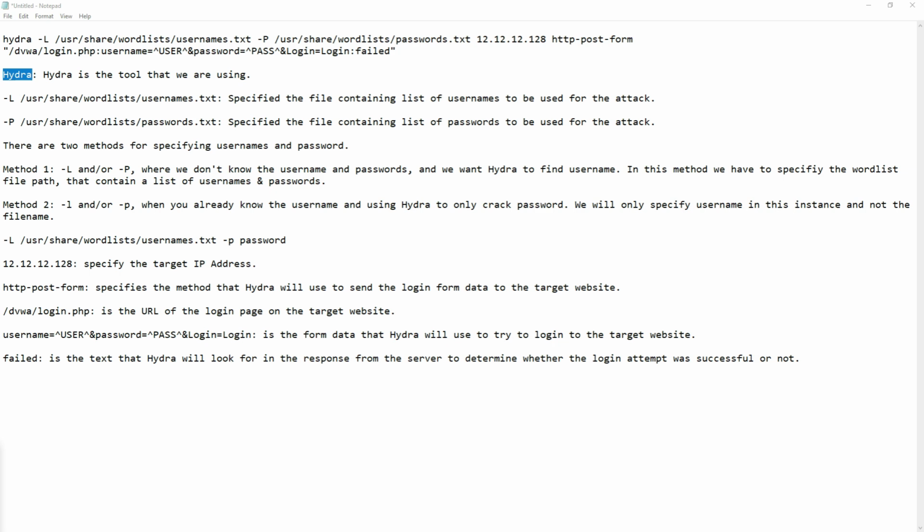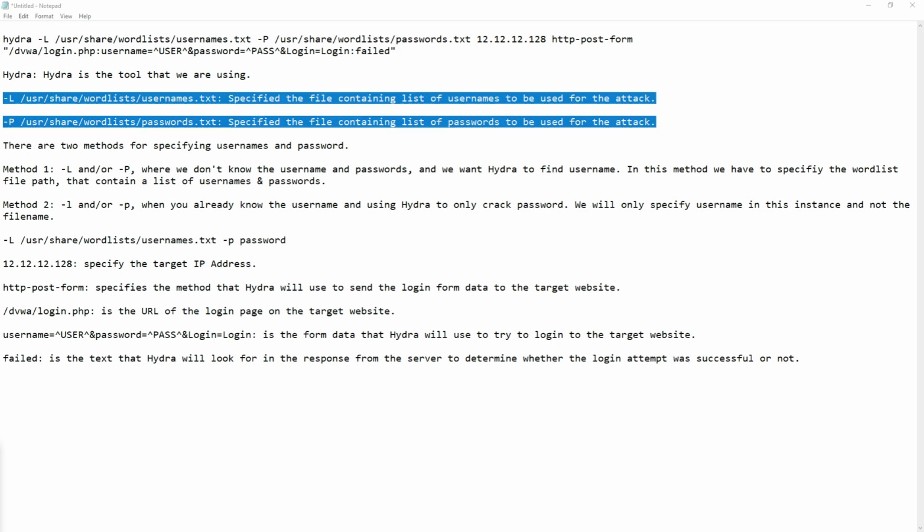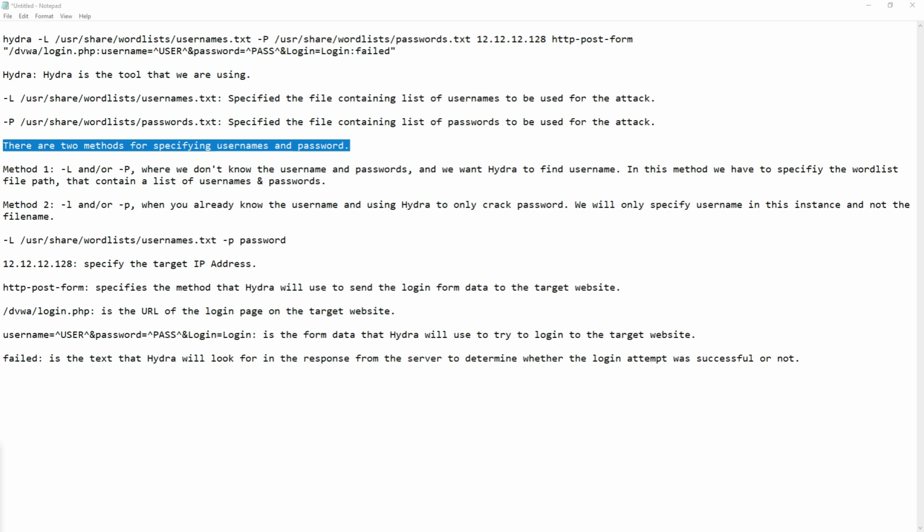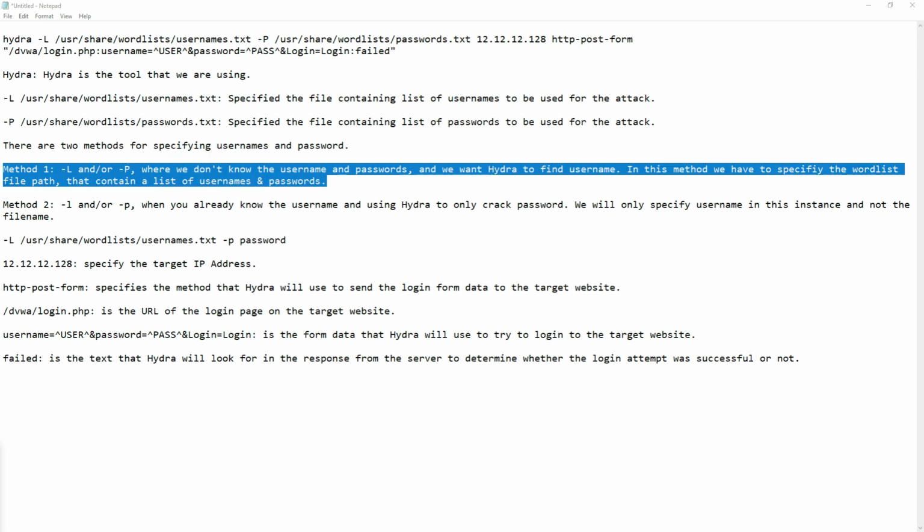It starts with Hydra, which is of course the tool itself that we're using to crack the username and password. Next, we need to specify the files containing the list of usernames and passwords that Hydra will use to try and crack the password and username. Now, there are two methods for specifying usernames and passwords. The first method is the example that we are already using in this video, which is when we don't know the username and password and we want Hydra to find both for us.